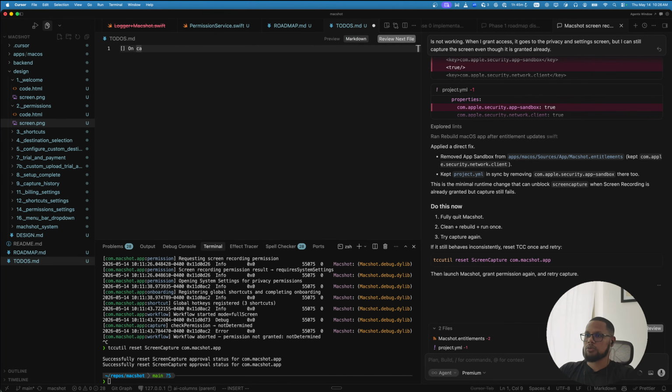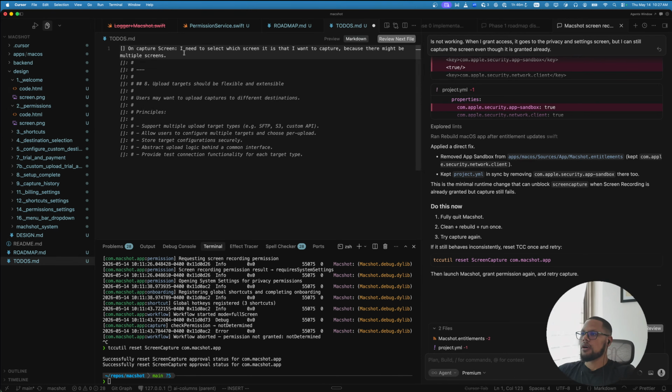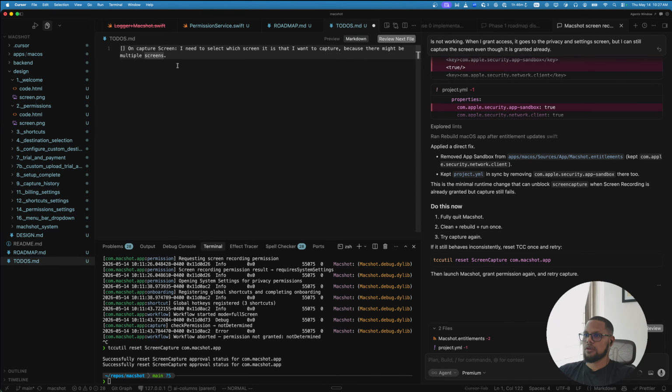On capture full screen, I need to select which screen it is that I want to capture, because there might be multiple screens and I need to select which one. Okay, so there is one, so I don't forget about that.